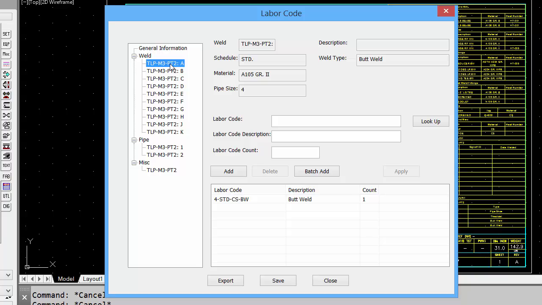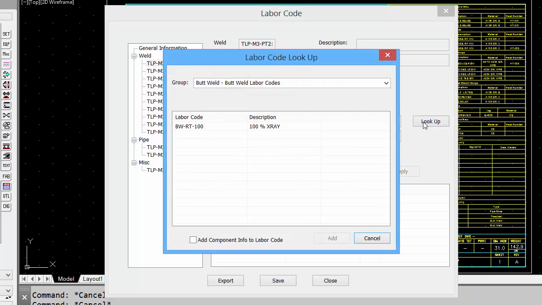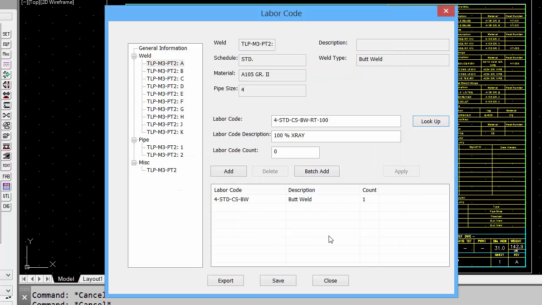Let's look at one of the welds. So weld A tells me it's a standard weld, the material, the pipe size, it's a butt weld, and we can actually apply a labor code. Click on the lookup table to find all the available codes. These can be added to the software. Select the code, set our labor count to 1.